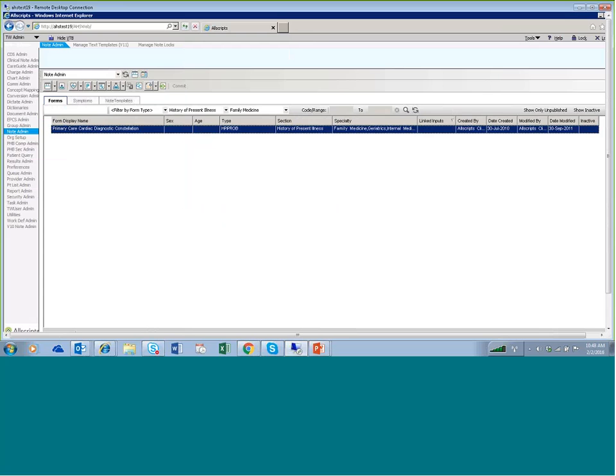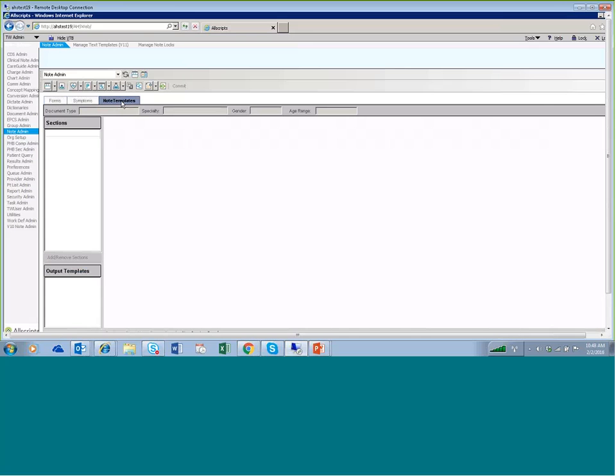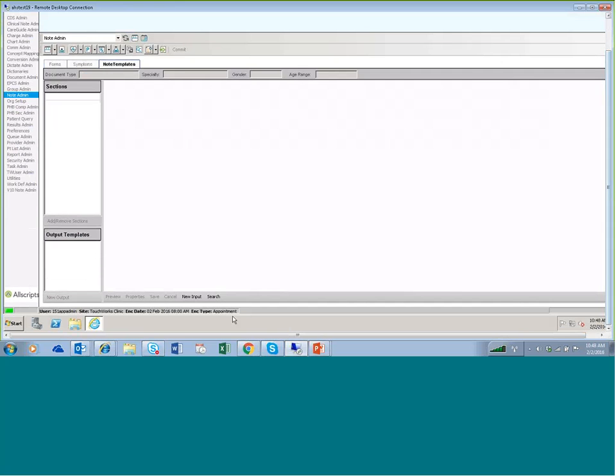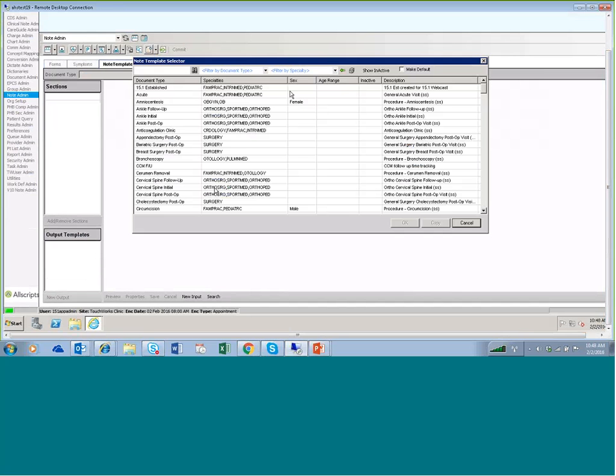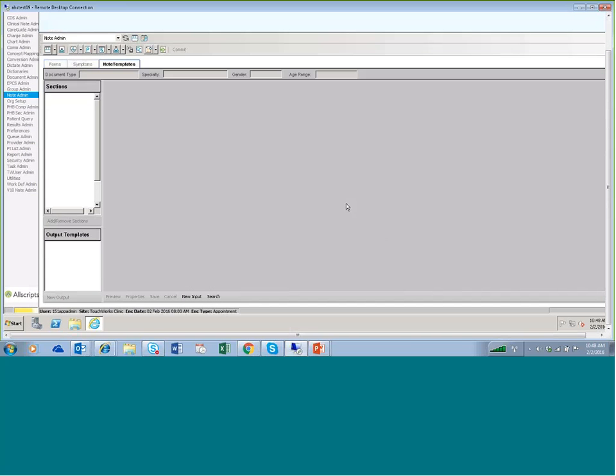Let's cancel this. All right, now going down then in the note template, we want to take a look at the output section in note templates. So we need to search here and pull up some templates. Go ahead and choose this one.